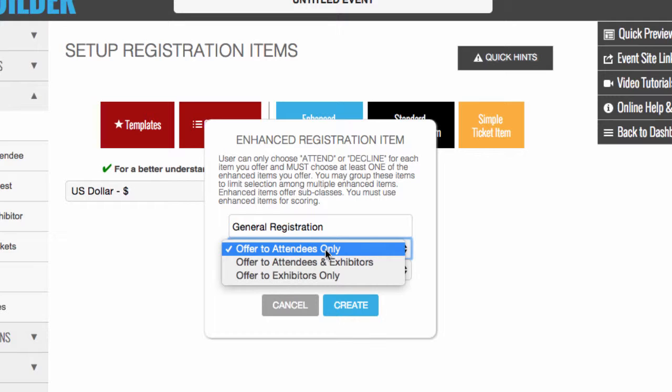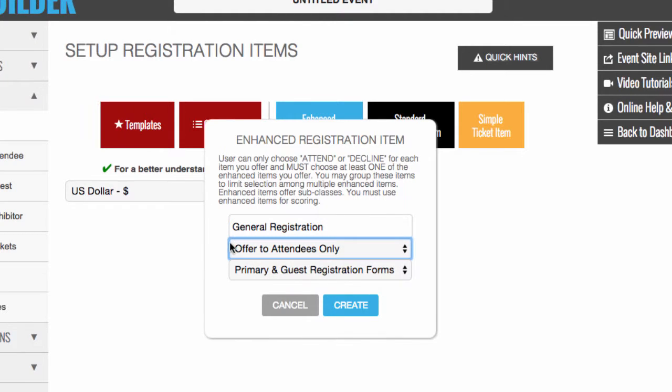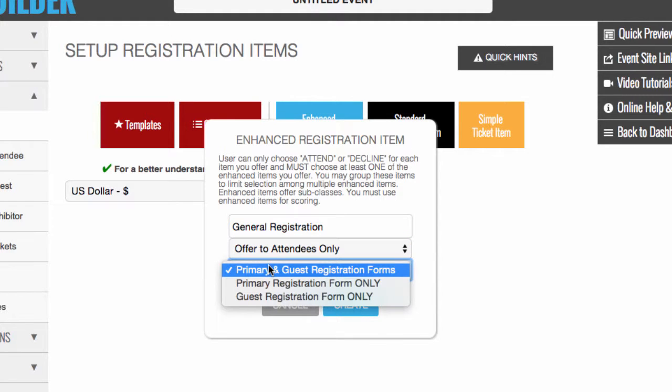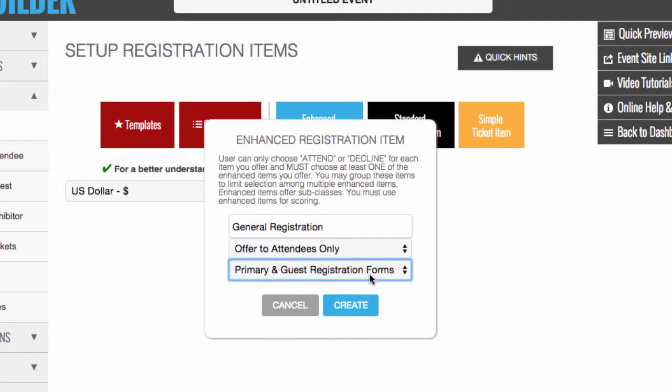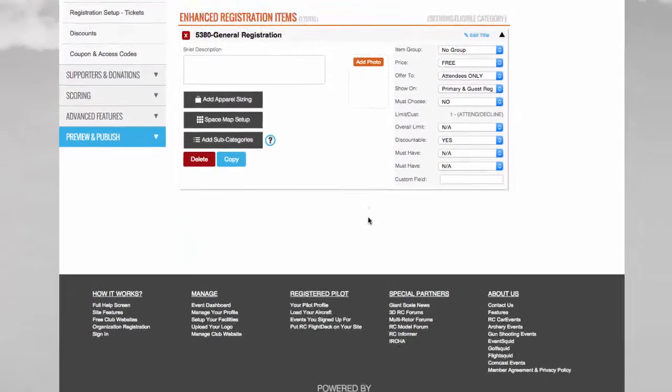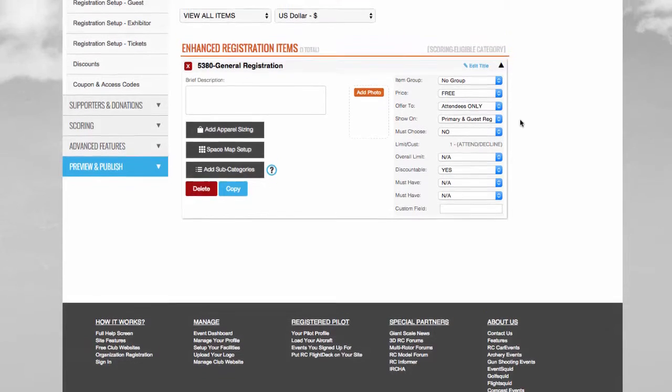Now on some of our sites, this may be sponsors and attendees and different names, but in general, the idea is who would you like to offer this to? Then, where would you like this to be offered? On the primary registration form or on the form that guests see when they come in to register separately on invitation from a primary registrant? You can pick one, both, or all. We'll hit Create, and then the system will create the item that you just made.